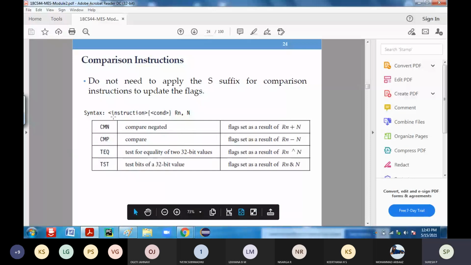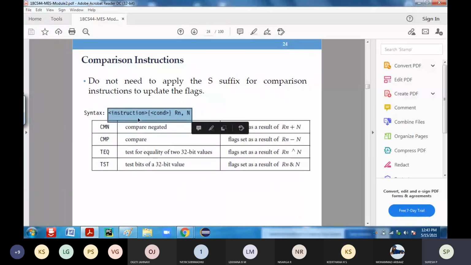Now you can see the syntax here. If you take the syntax of those comparison instructions, the instruction is mandatory. As I told you, the condition is optional. Whichever components are inside the curly brackets are optional, so the remaining ones are all mandatory. The components other than those in the curly brackets are mandatory.